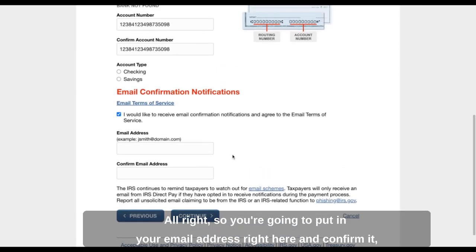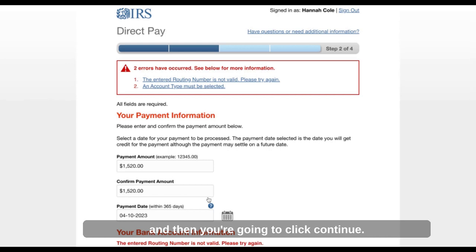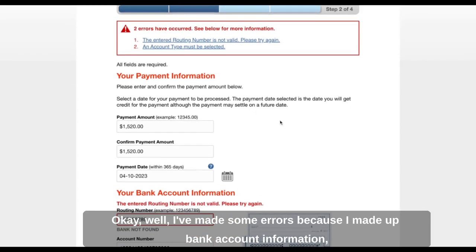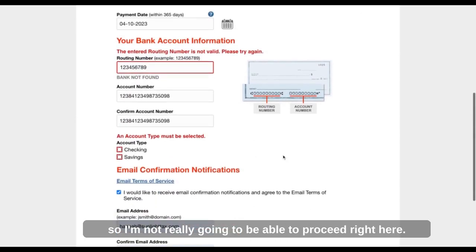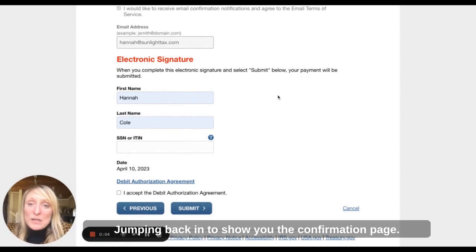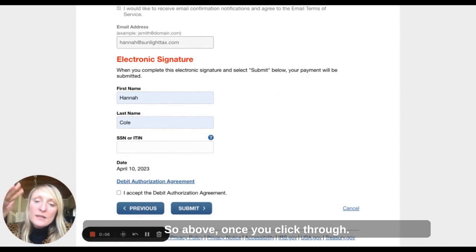All right. So you're going to put in your email address right here and confirm it. And then you're going to click continue. Okay. Well, I've made some errors because I made up bank account information, so I'm not really going to be able to proceed right here. All right. Jumping back in to show you the confirmation page.